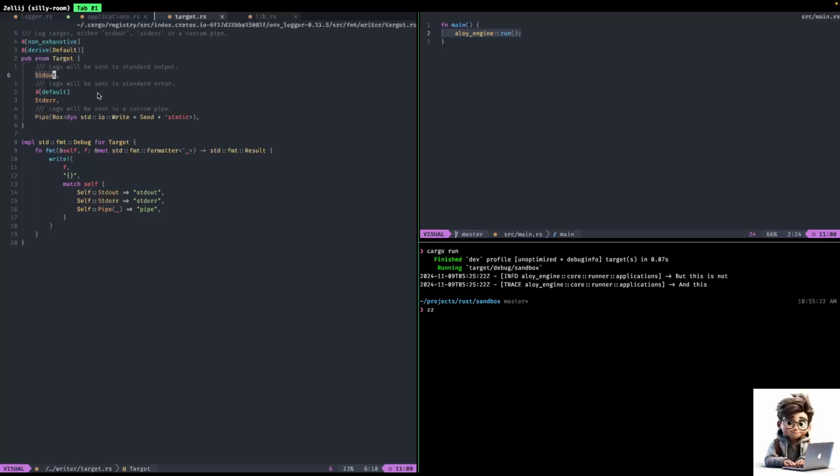So it's the standard stdout, which is the standard output. Then we have standard error, which is where the log goes by default. And then there is pipe. What is this? This is basically adding a file pointer to it. If you add a file pointer, then all the logs will be going to that particular file. So this is a good feature to have. Currently, we will not be using it.